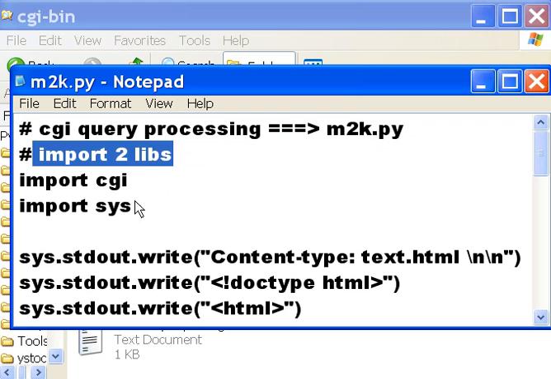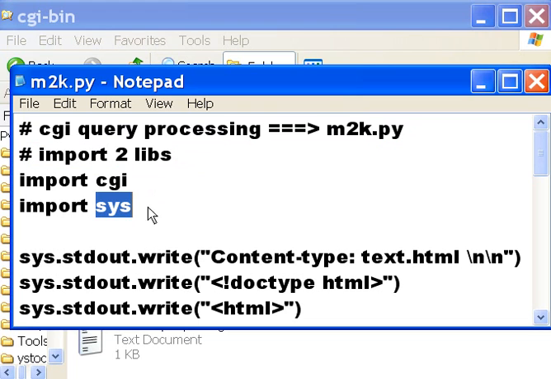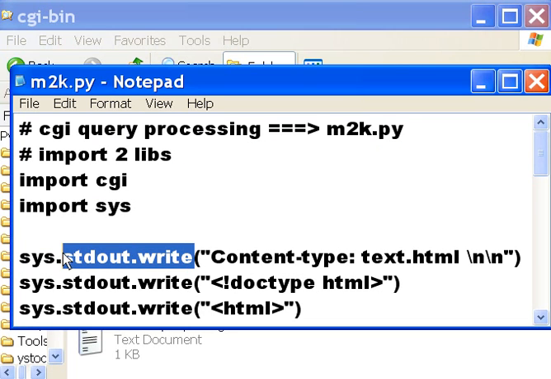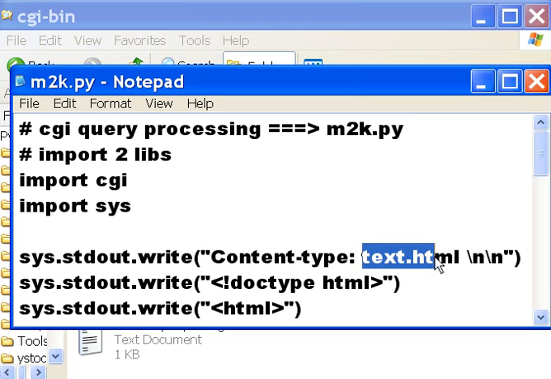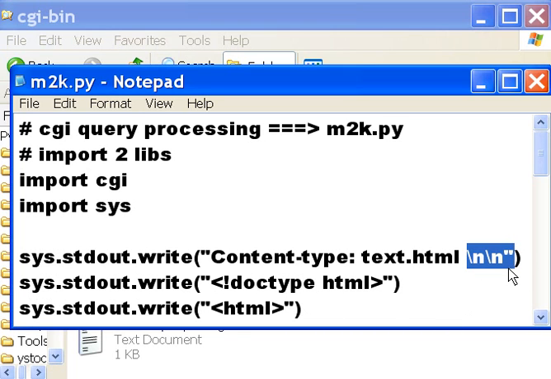I'm going to import two libraries, CGI and sys. Sys, could you write something to standard output for me? Sure, what? Content-type: text/html\n\n. Okay, I'll do that. Carriage return, line feed, enter.